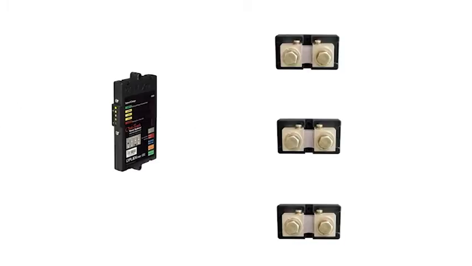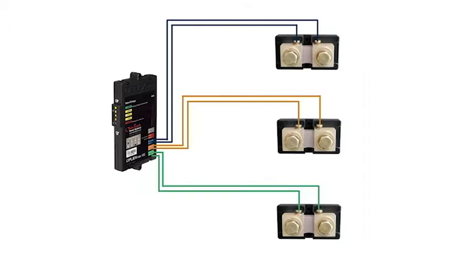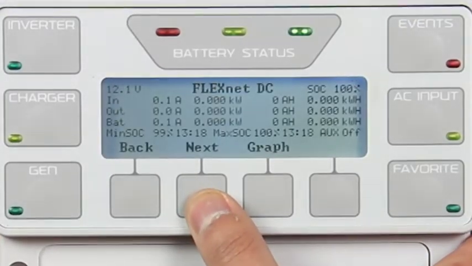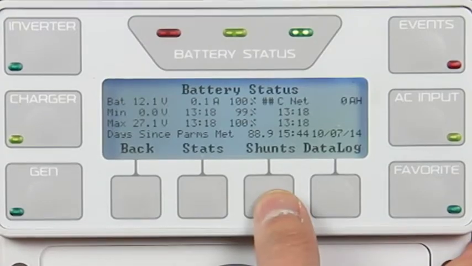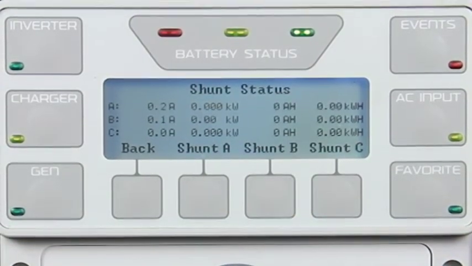Step 2, enabling the shunts being used. The FNDC has the ability to monitor up to three shunts. If you do not know which shunts are being used, you can go to the Mate 3 shunt meter screen. Press the battery icon soft key, press next, and shunts. Here, you will be able to see the real-time power flow from each shunt.